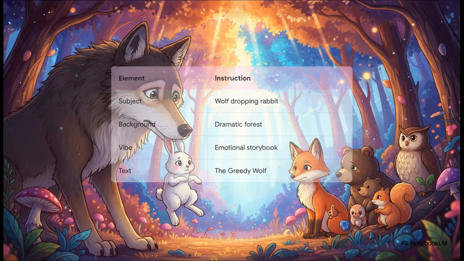Furthermore, the source actually provides an exact recipe for the perfect video thumbnail. Check this out. The subject requires a wide-eyed wolf looking at multiple animals while literally, yes, literally, dropping the rabbit right out of his mouth. The background needs to be popping with dramatic, bright colors. The overall vibe has to be emotional, ultra-detailed, kind of like a high-end children's storybook style, and topped off with the text overlay, The Greedy Wolf.